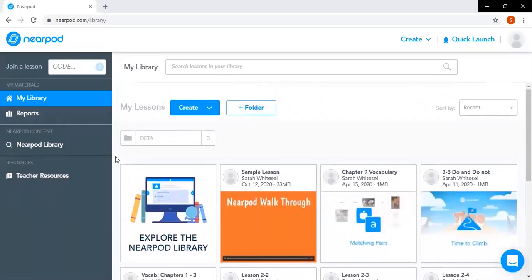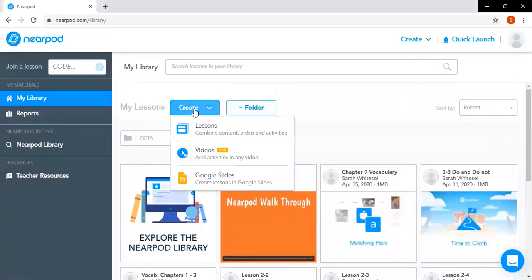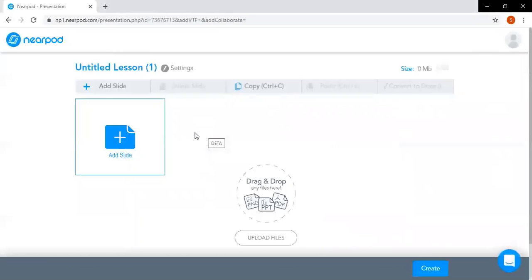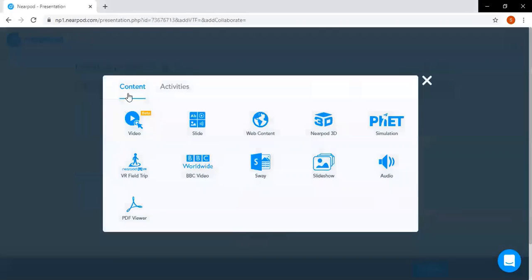create one from scratch? To do that, simply click the blue Create button, and you will see that a variety of different material types are available to you. Under this Content tab, you see that you have a variety of ways to share information with your students, ranging from the ability to share content through slides, link to web content, share 3D models, or embed audio, among other options. This combination of text, video, and audio options means you can share information through a variety of modalities.